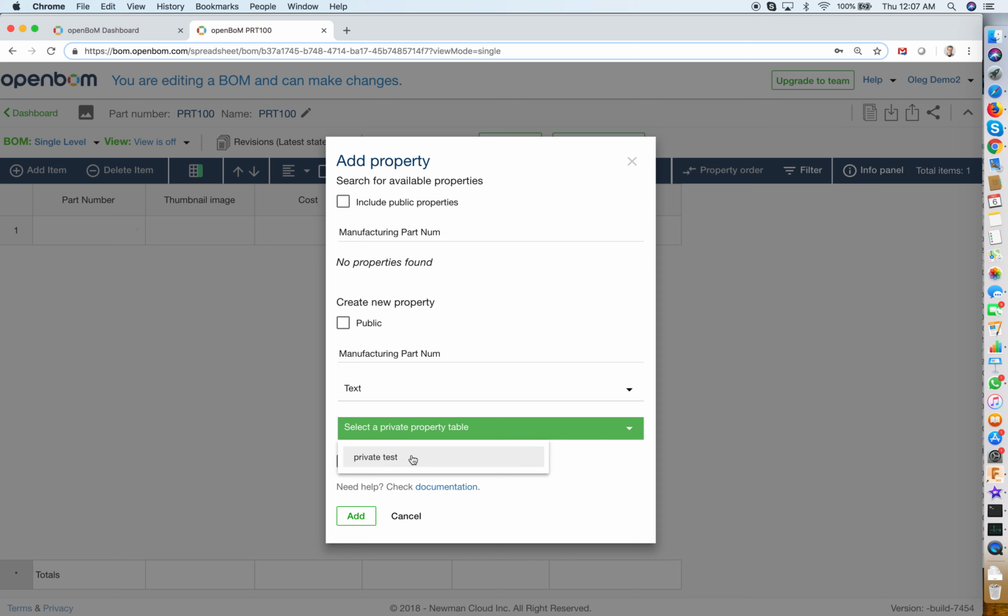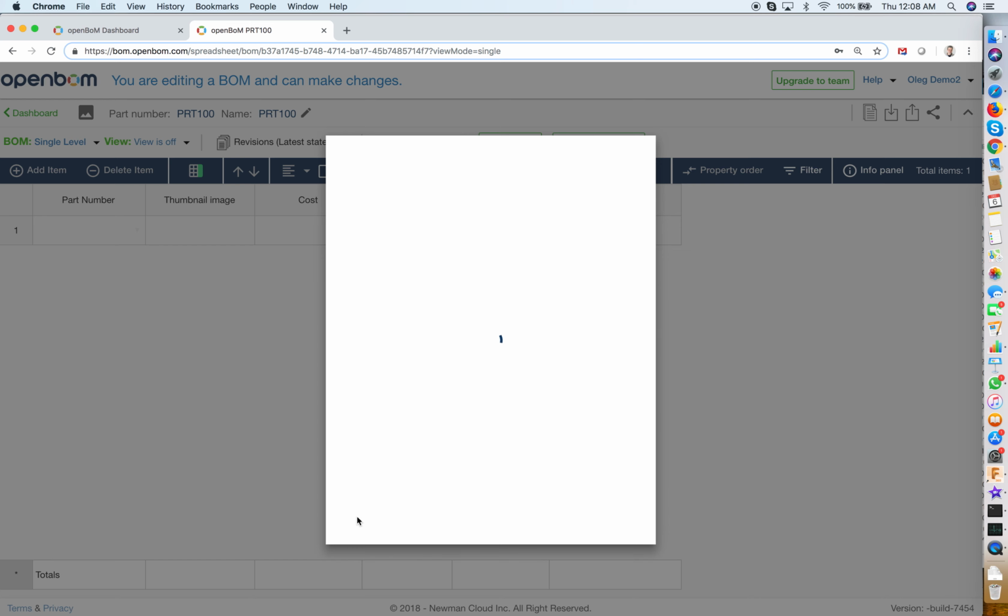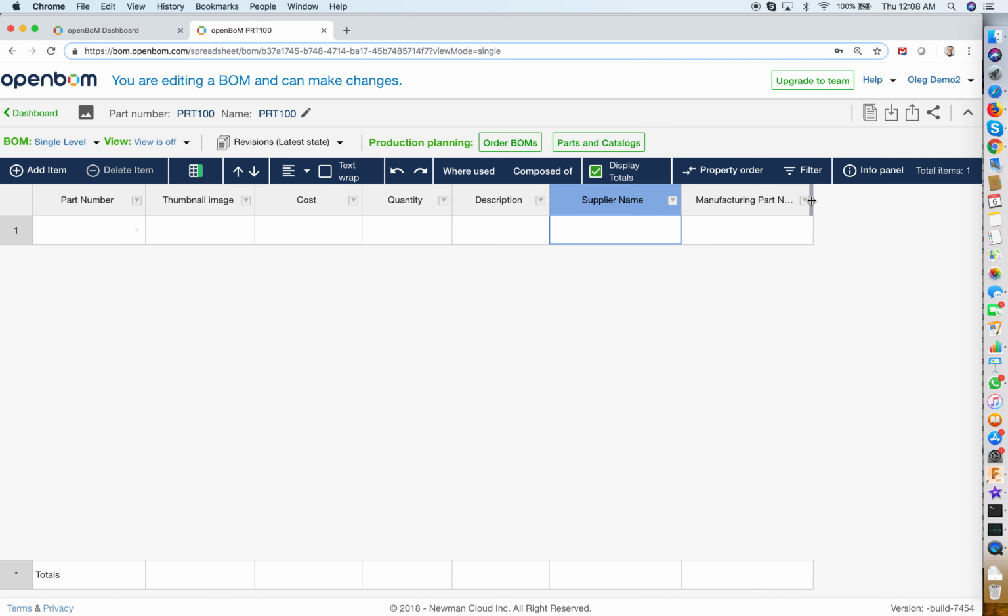This is the place where private properties will be saved in your account, and in a minute I will show you how to create one, but I already have one. It's called private test, and I added this property, and this property is added to the bill of materials.